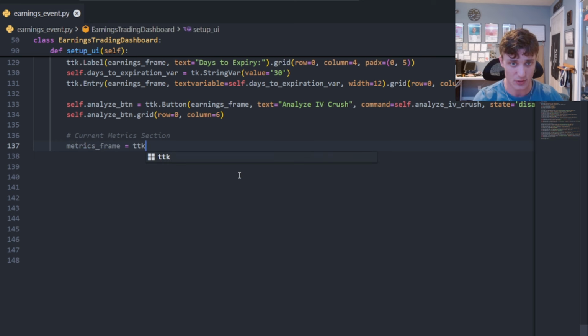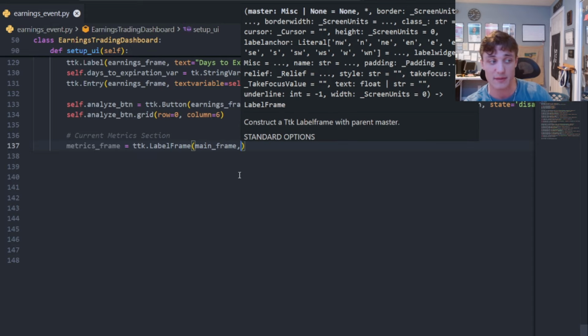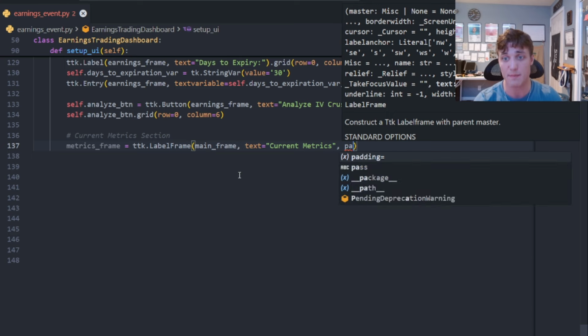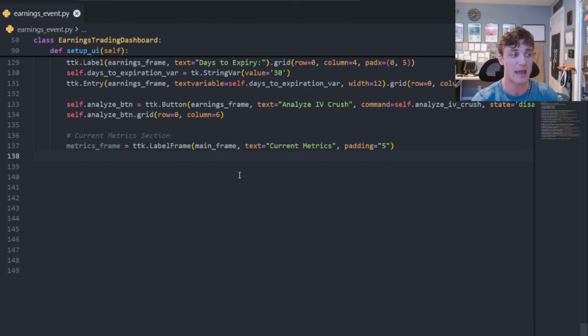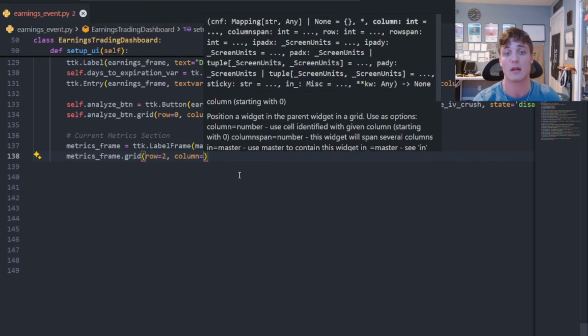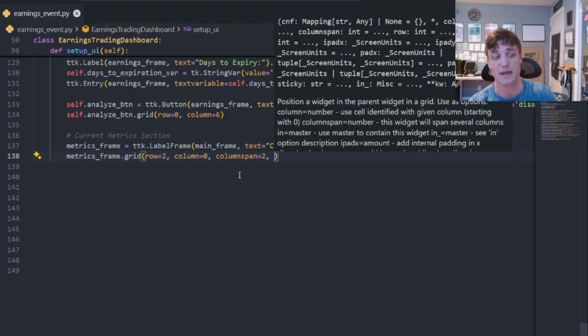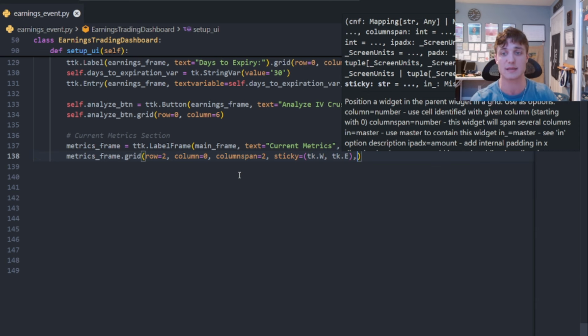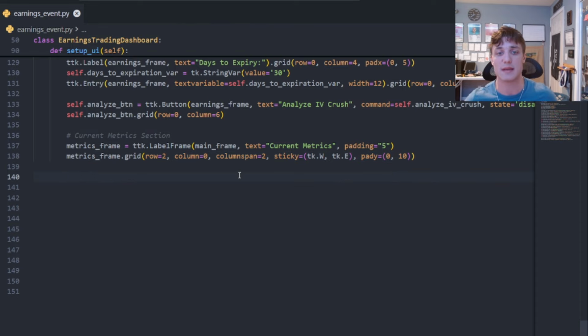So this metrics frame is also going to be, of course, a label frame. And in this label frame, we're going to place it in the main frame. The text is going to be for the frame current metrics. The padding we will say is 5. And for the metrics frame, I'm going to place this where? Row 2, column 0. I will make the column span 2 so it has enough space. I will make it sticky to the west and sticky to the east. And I will add some padding on the y-axis just as before. And that is going to be my label frame for the current metrics.